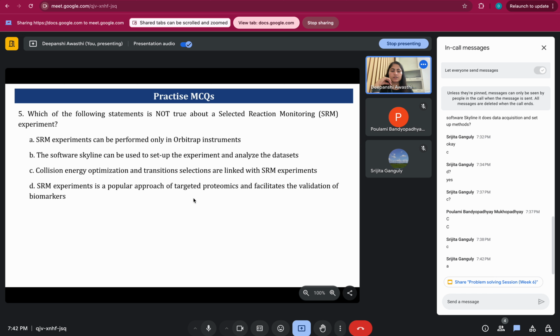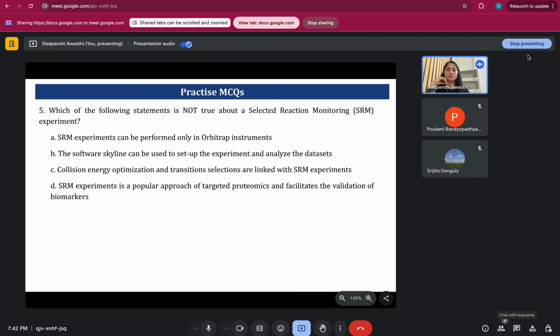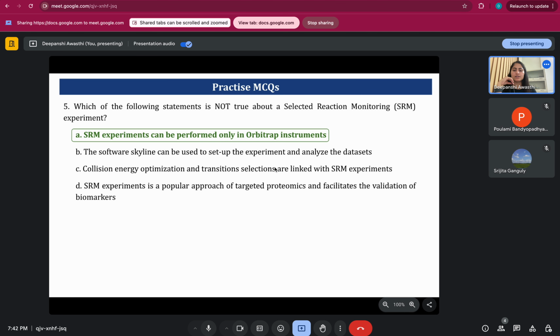Okay, so Srijita has guessed option A, which is okay. Both of you have guessed option A. So now let's see. Yeah, so the right answer is option A, which is not true about selected reaction monitoring, because they mentioned that SRM experiments can be performed only in Orbitrap instruments. So yeah, this is not true, and all the other options are true.